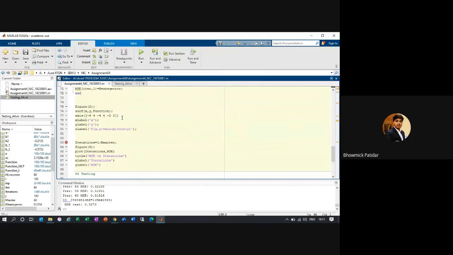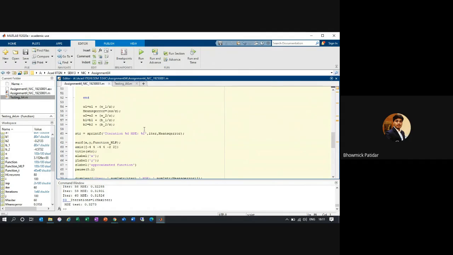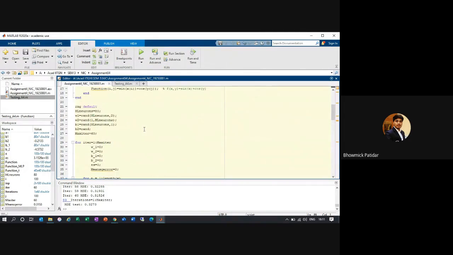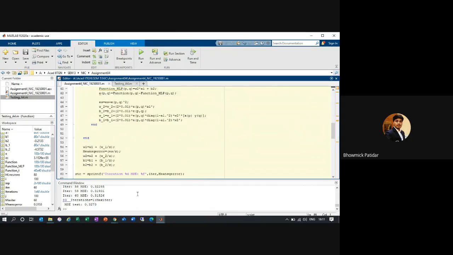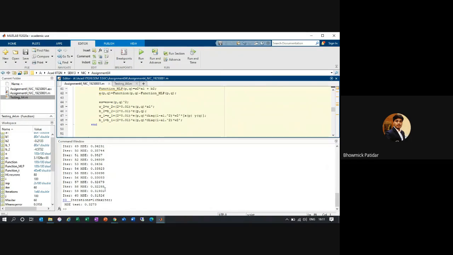Yeah, thank you. So further, if you increase the iterations to 100 or so, this value can go lower again. And as I mentioned, increasing neurons will also give us a good approximation. But the question states that we have to use a minimum number of neurons. So I've kept 80 over here. And doing the procedure, after 60 iterations, we are getting a mean square error of 0.31.